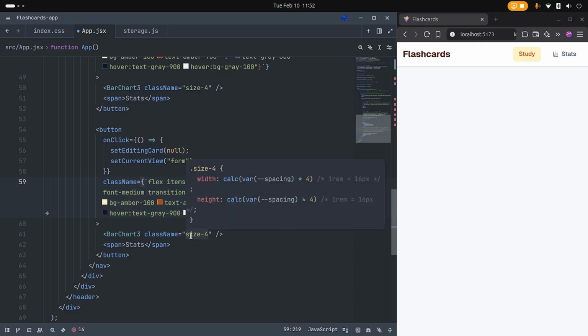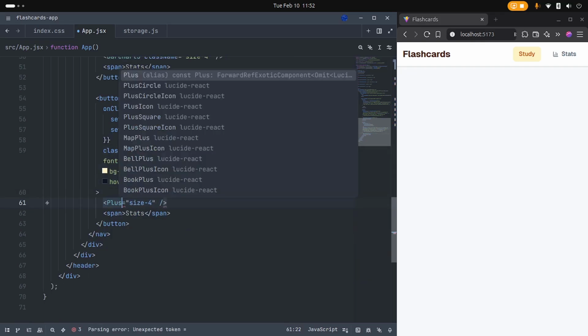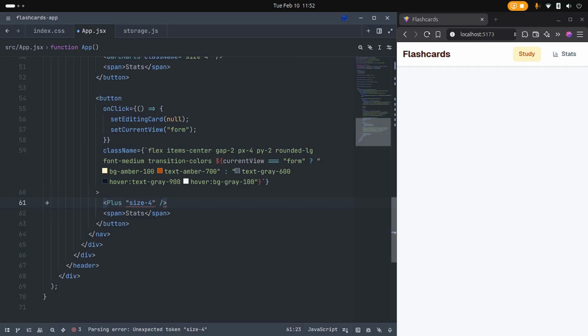And then this is now going to show the Plus icon. So Plus icon, which we also imported. This is going to have a class name of size-4, and then the span is going to say New Card. Save that, and we have that right there.